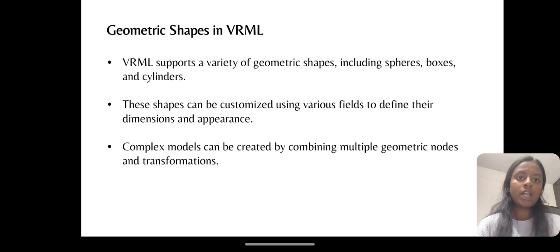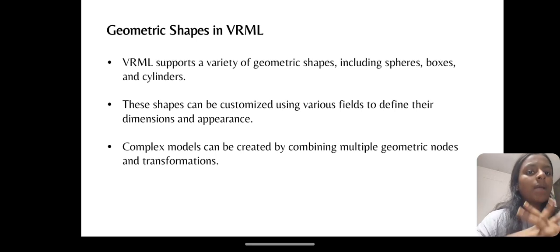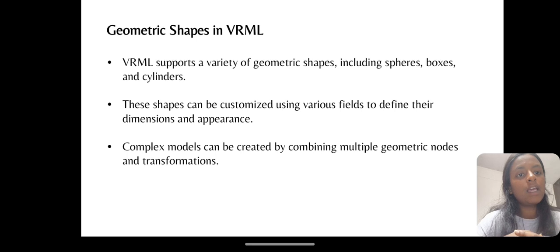Geometric shapes in the Virtual Reality Modeling Language. It supports a variety of geometric shapes including spheres, boxes, and cylinders. These shapes can be customized using various fields to define the dimensions and appearance. Complex models can be created by combining multiple geometric nodes and transformations. These nodes include sphere, boxes, cubes, cuboid, cylinder, etc.